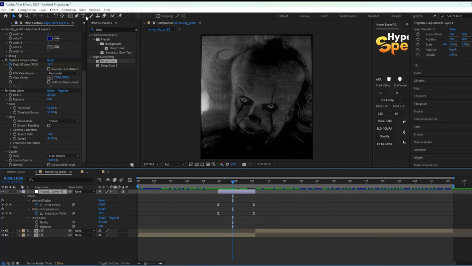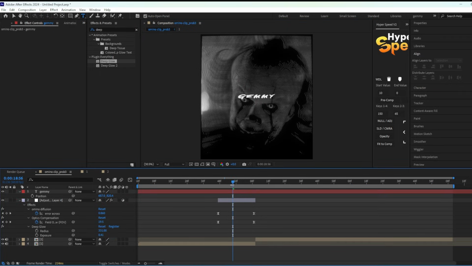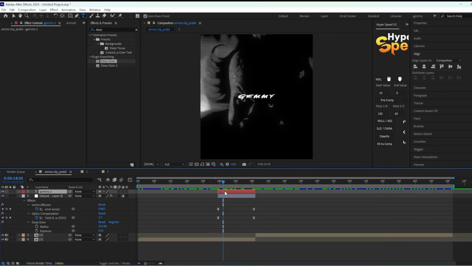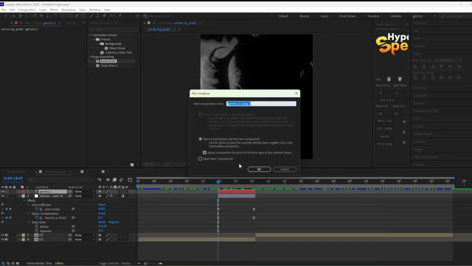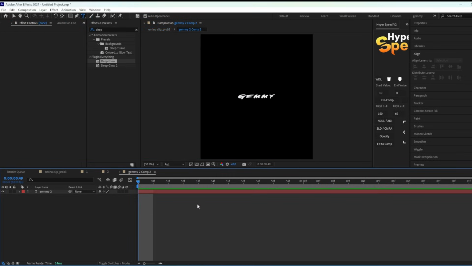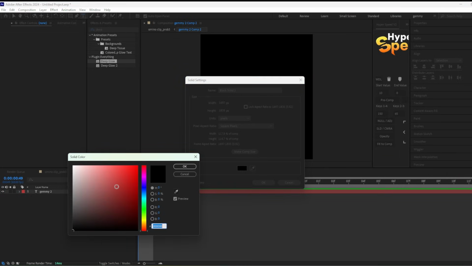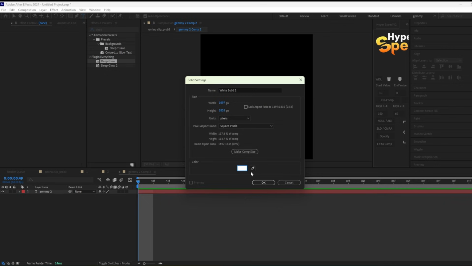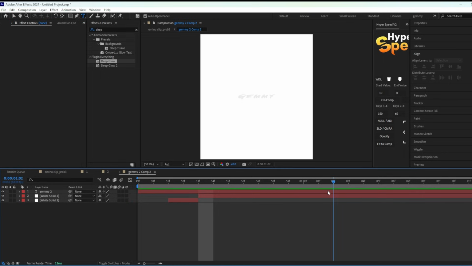Now let's make the text. And recompose it. Now make a white solid layer. Split it up just like I am doing here.